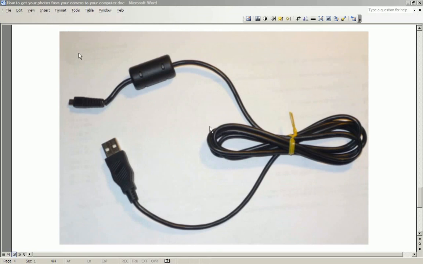I am now going to connect my camera to the computer and go through the steps that I would take to transfer some photos from that camera to my computer. I've just taken 2 or 3 pictures of the computer screen so that you can see the process.